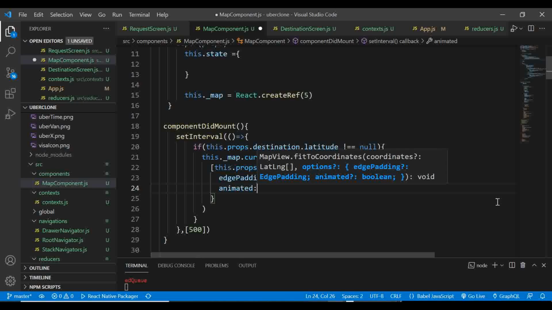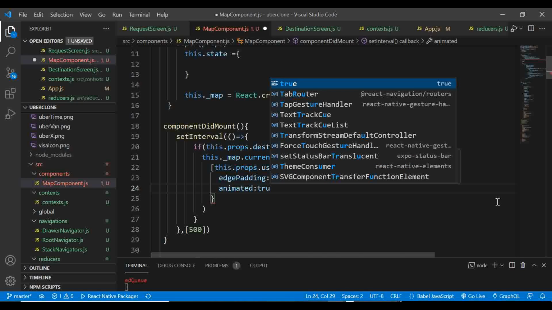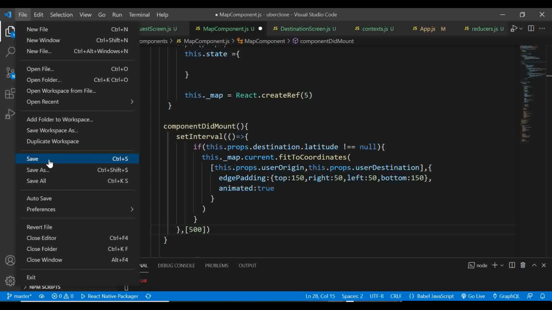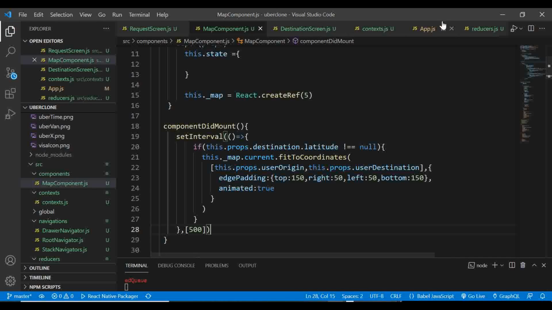We set it to true. Okay, so that's it. We can save that, and let's see if now this can focus to a specific area.